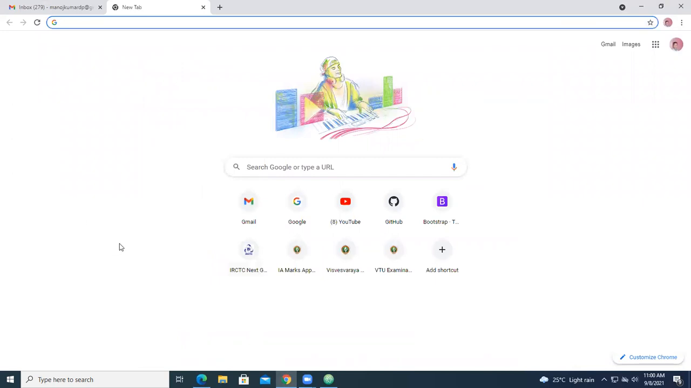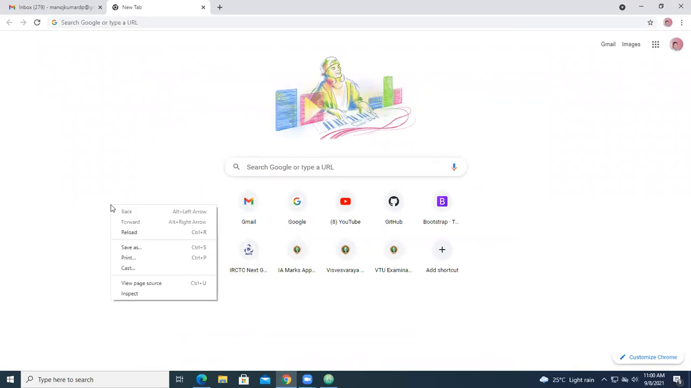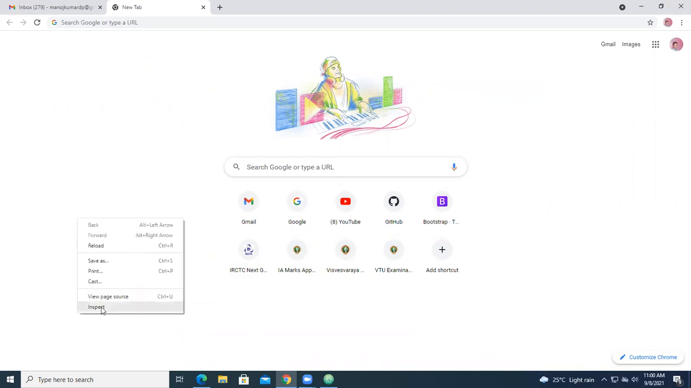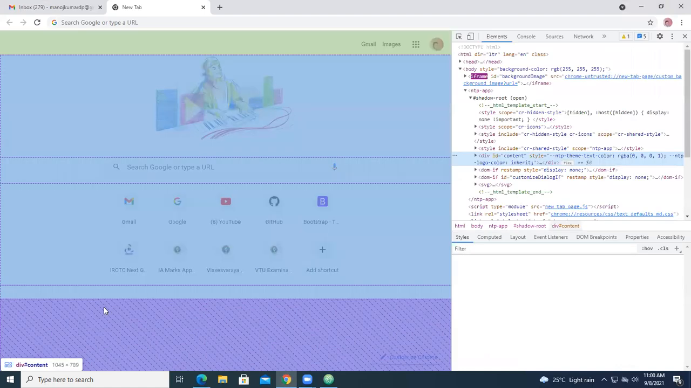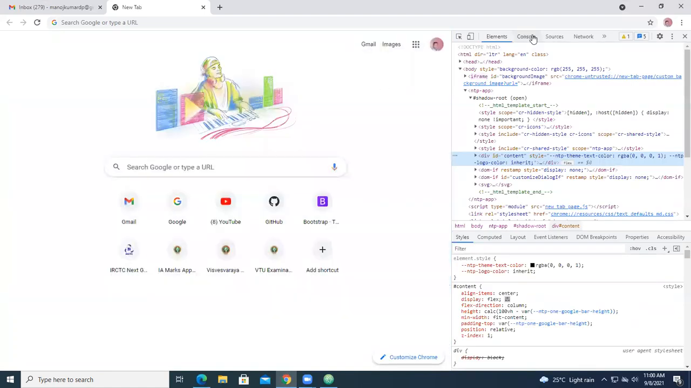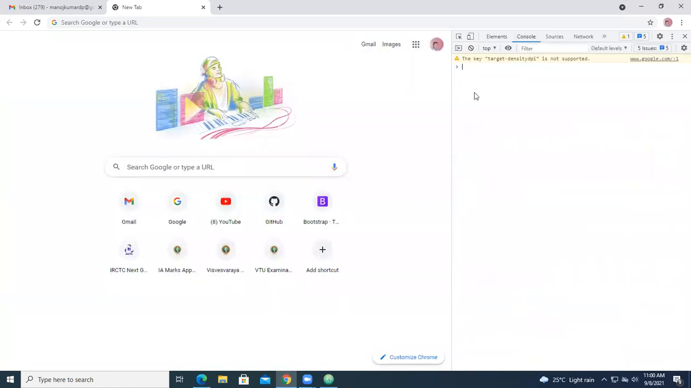So having the new tab, on this particular link, go for the word inspect here. Right click and you will have the inspect option. Click on inspect. In that you are having the console. Okay, so console is there. Now you come for the execution.